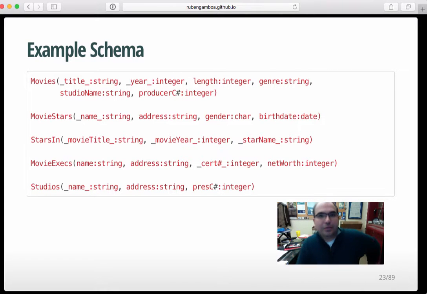Hello. So we're going to start our lectures on how to convert schemas into relational databases and how to start running queries against these databases. To begin with, we're going to have a schema that we're going to be using a lot. This will be the main schema that we use for all our examples. It consists of 5 tables: movies, movie stars, stars in, movie execs, and studios.